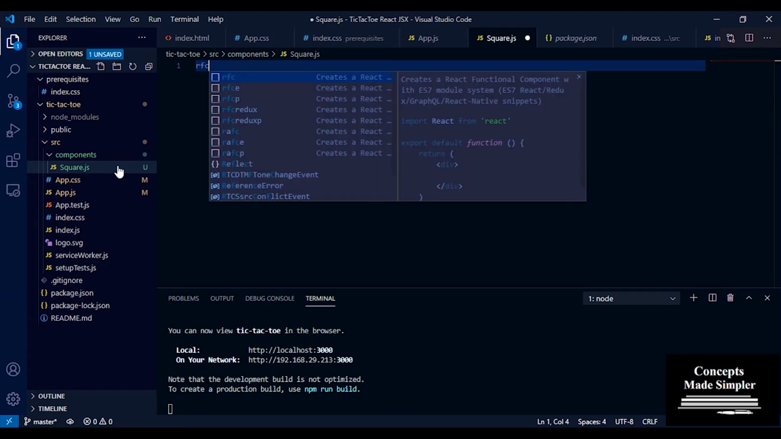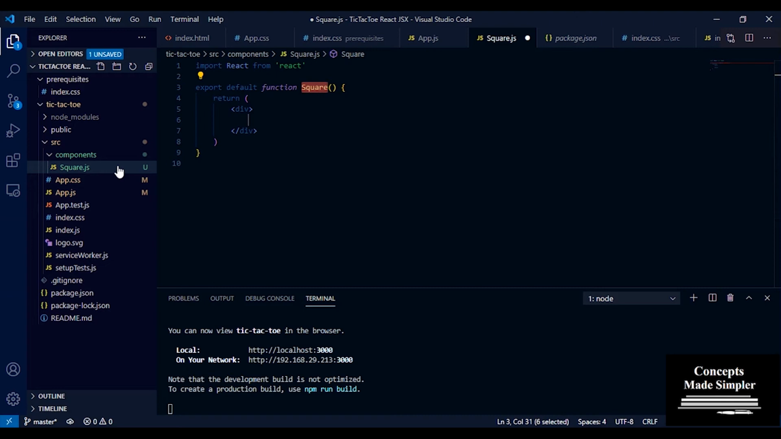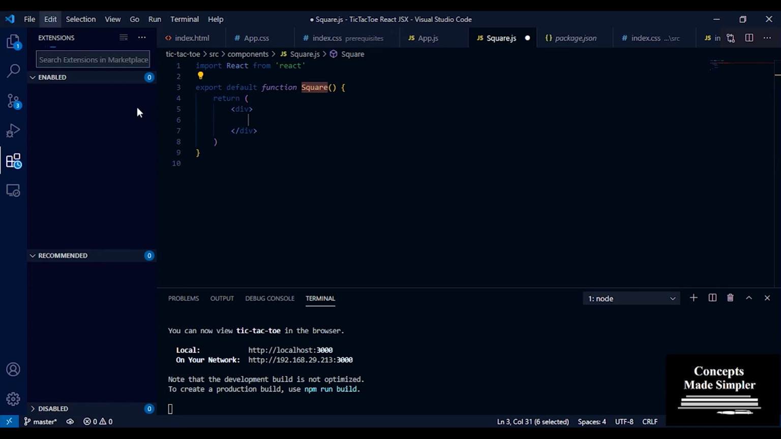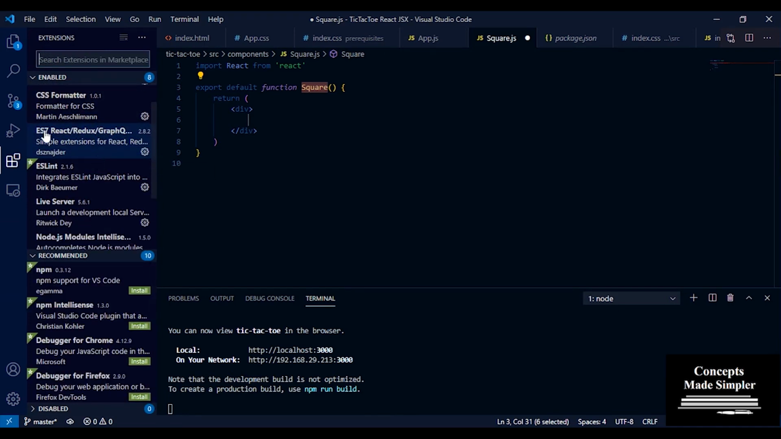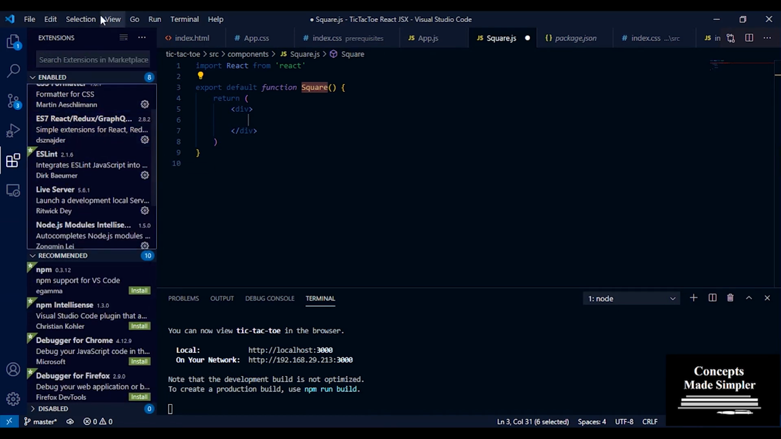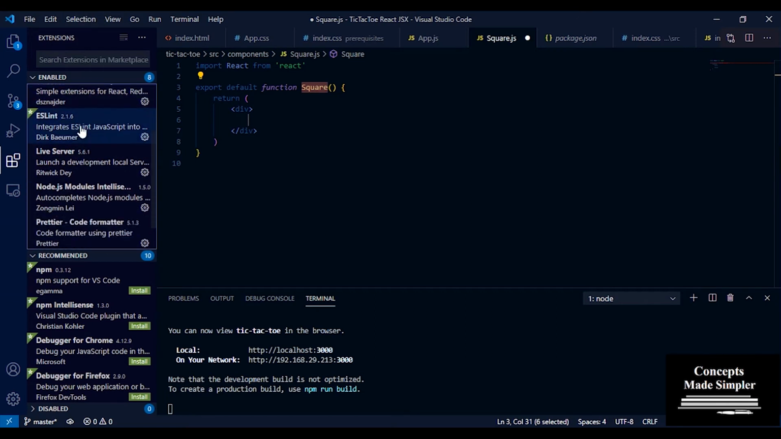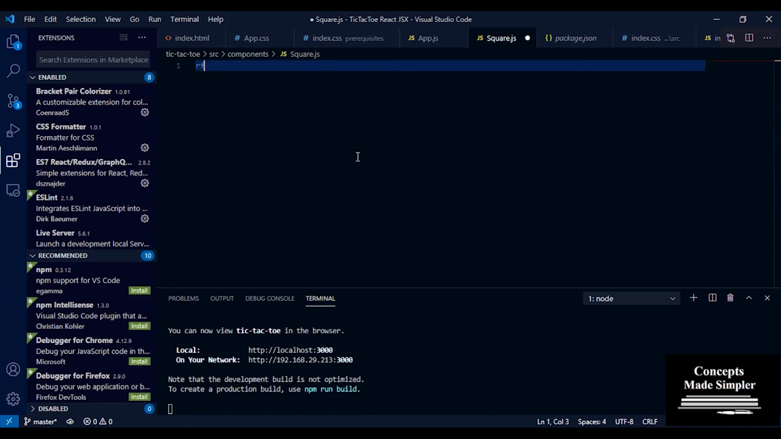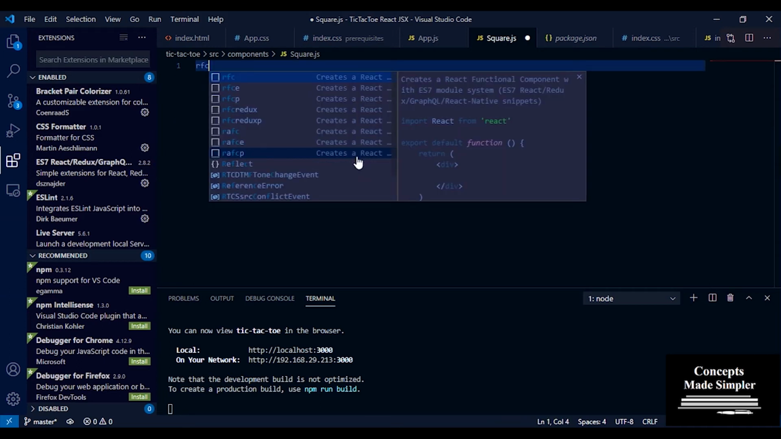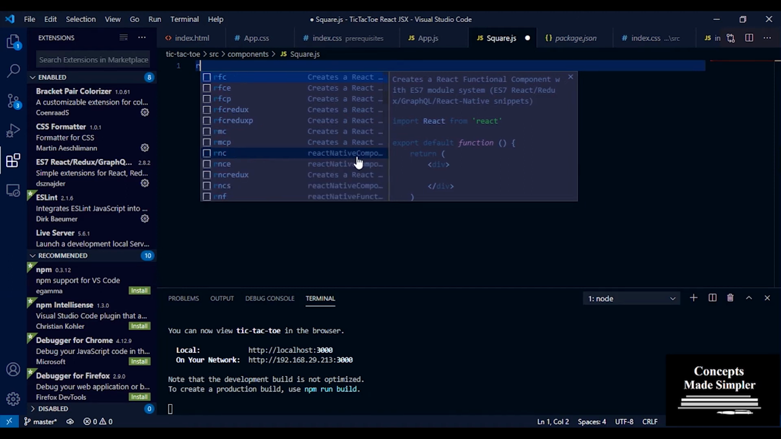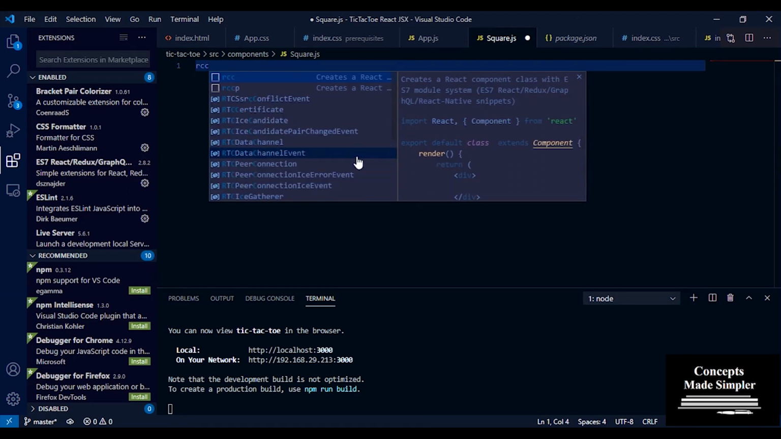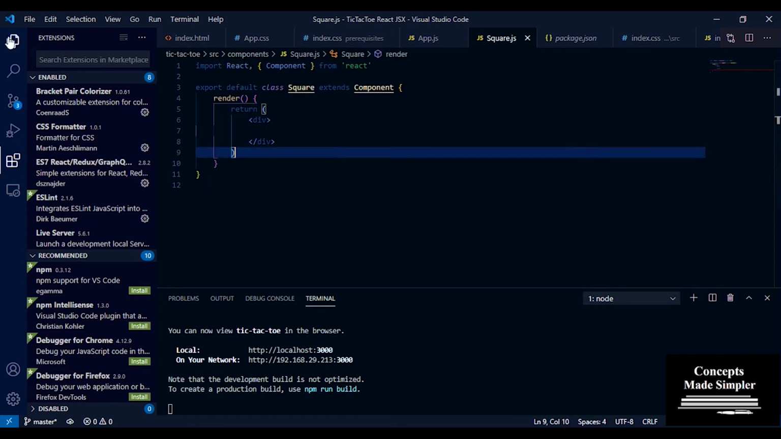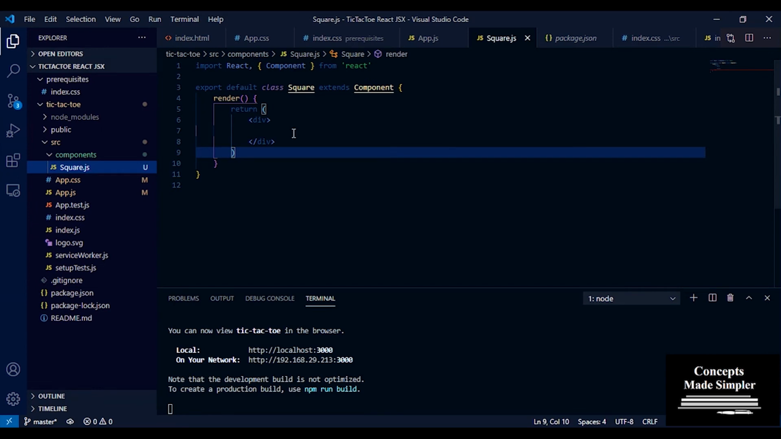So I have extensions installed for React. Okay, if I show you what extensions I have, ES7 React Redux, this particular extension installed. What this does is it lets me just type RFC and it gives me a whole snippet of a React functional component. If I type RCC, it will give me a snippet of a React class-based component. So we are going to start off with a class-based component. So we're going to create an empty snippet.